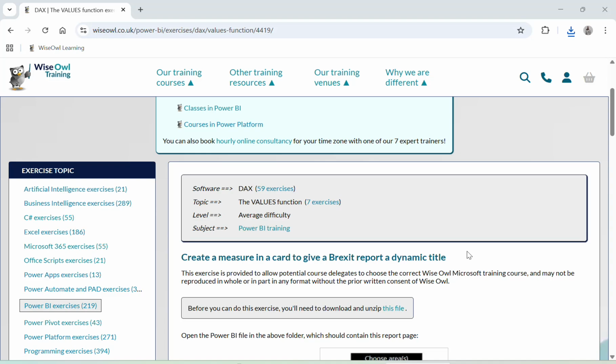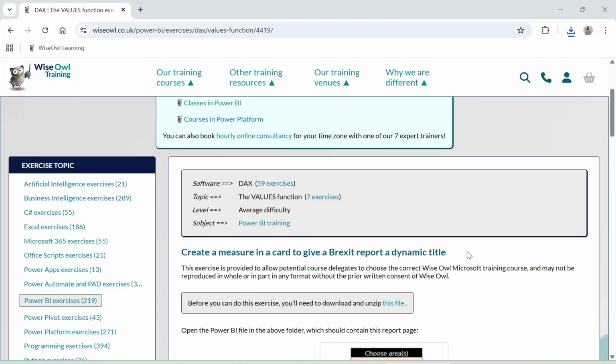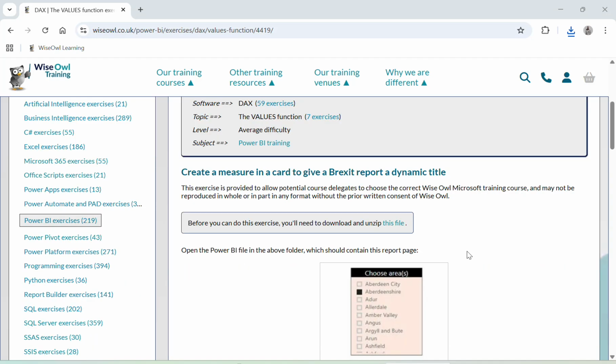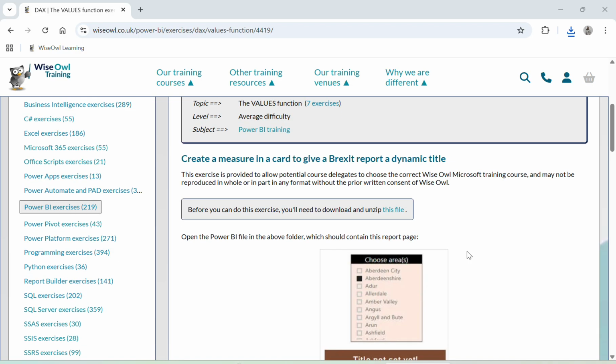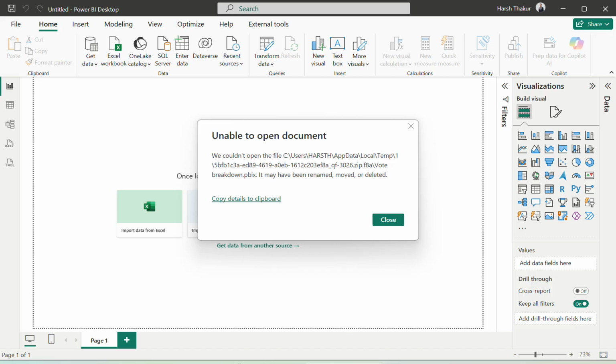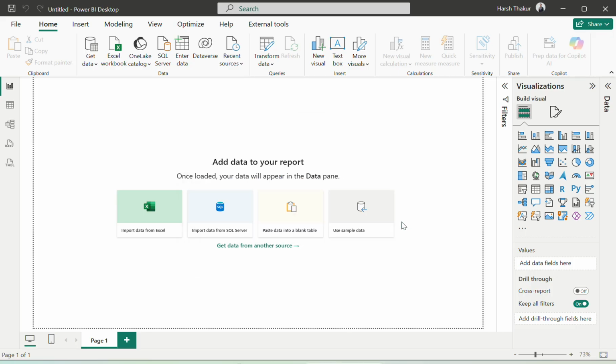In the next video of the Power BI exercises, today we will be working on the value function. So here is this exercise. You can download the file. I have already downloaded the file. So this is the file that I have downloaded.